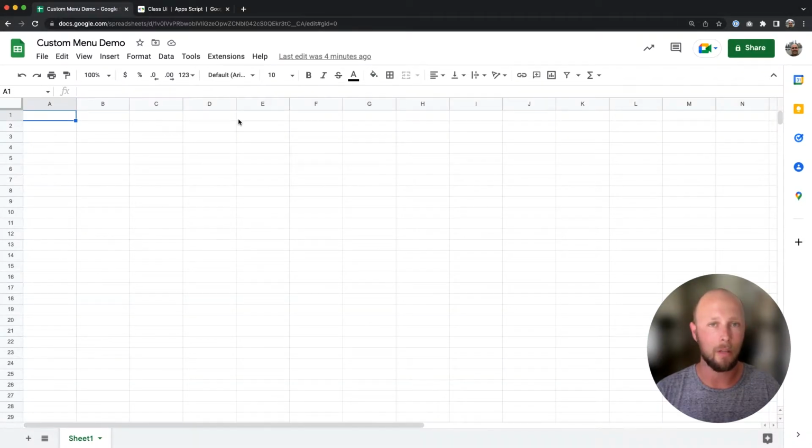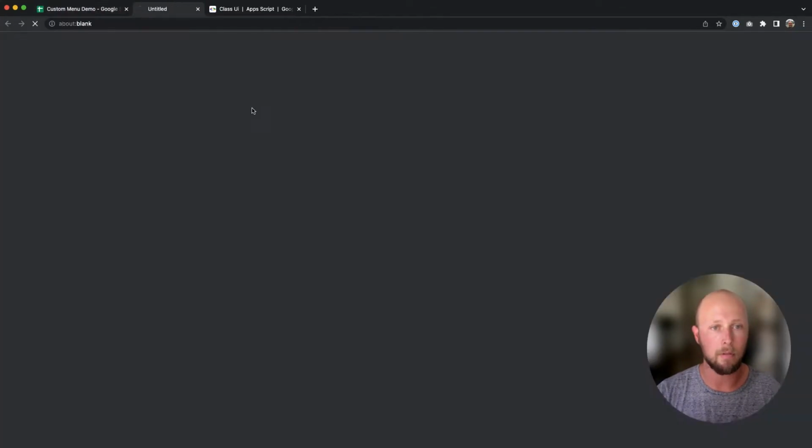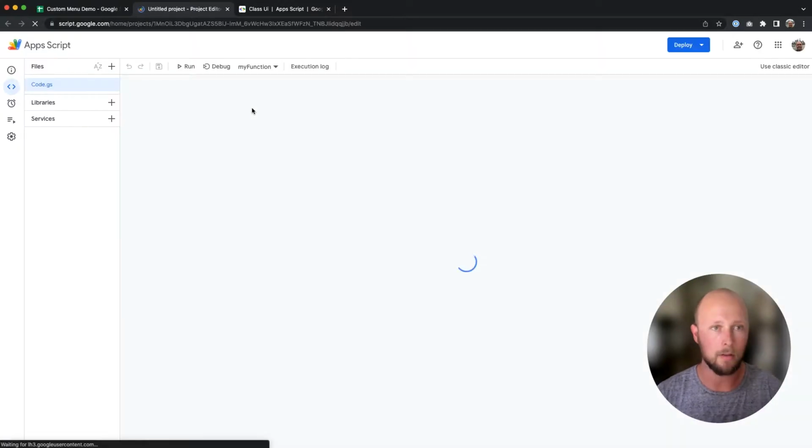Okay, so here we are in a blank document, and in order to get started adding a custom menu to our spreadsheet, what we need to do is open up app scripts, because the way that we add custom menus to Google Sheets is by defining a custom function that will run and tie our menu options to various functions that we would like to associate them with. So we'll go to extensions here and then click on app scripts, and that'll open up the editor where we can define the function that will build out our custom menu.